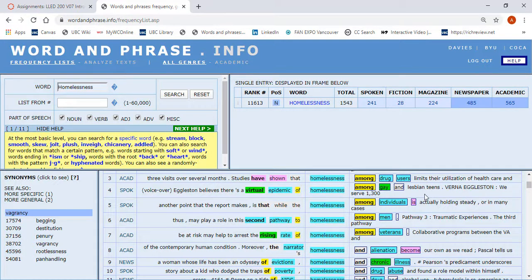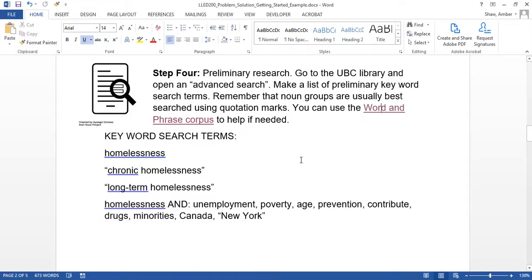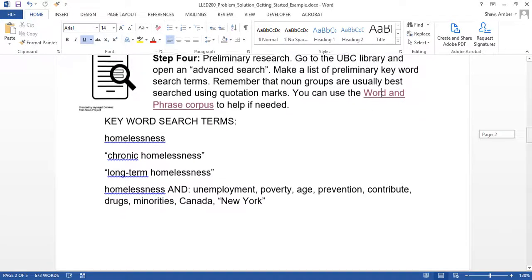So now I already started asking those questions before, like, are there minority groups that homelessness would affect? And I can start to see, even just in the corpus, maybe those minority groups are gay and lesbian teens or youth, or maybe they're veterans, or maybe they are refugees. So this is starting to give me some good keywords that I can bring back into the library. So here I started to make a keyword search term list.